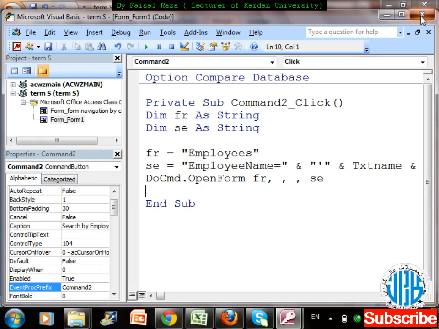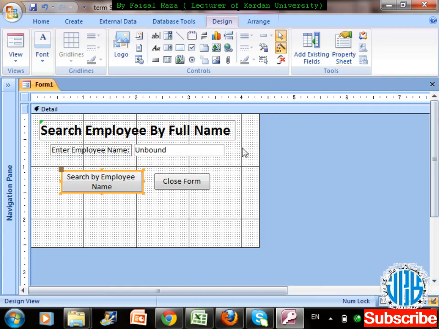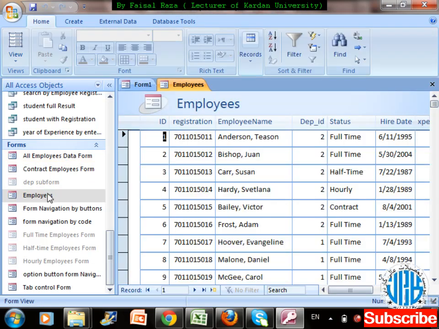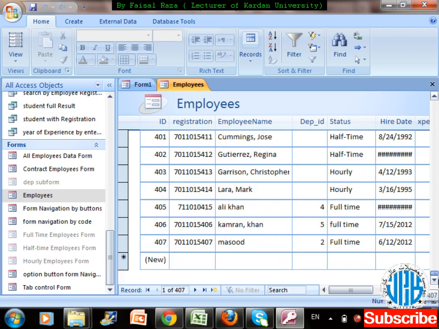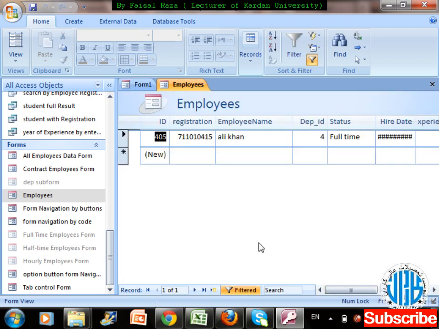Okay, close this one, and let's work through any name. I'm going to go to the form, and I'm going to search one name, the last one, Masood or Kamran Khan, Ali space Khan. Is Ali space Khan also there or not? Control W, Ali space Khan, F5. Right here, Ali space Khan, and search employee. So has Ali Khan been found or not?